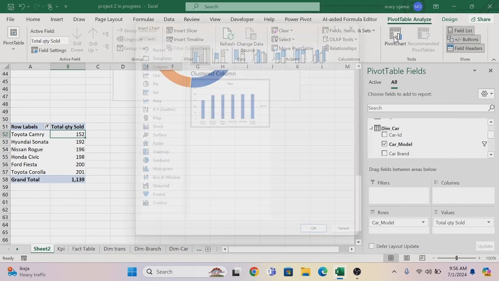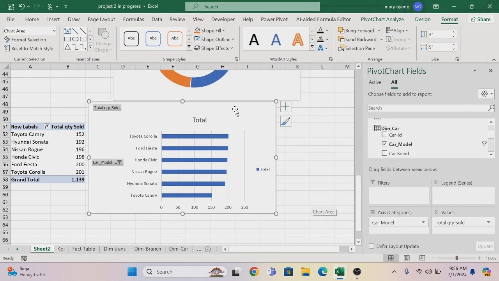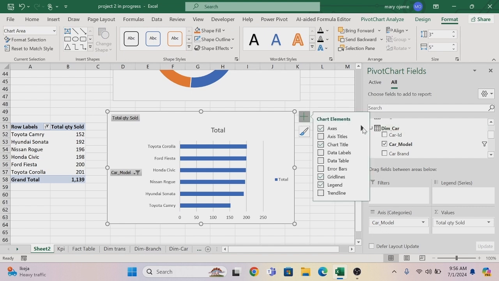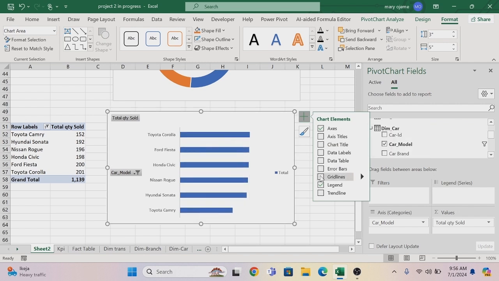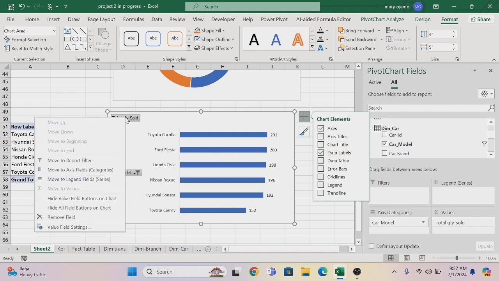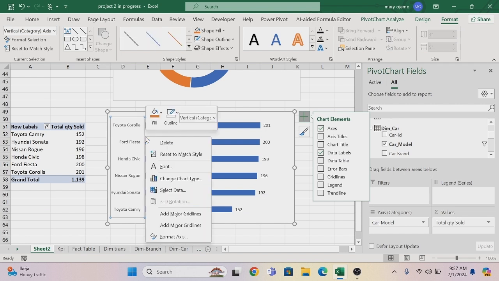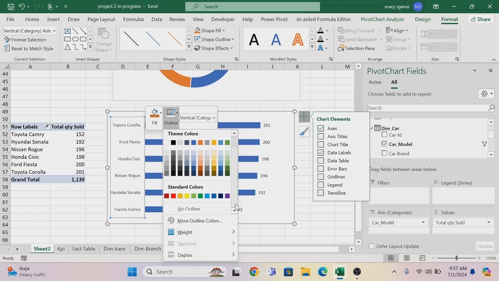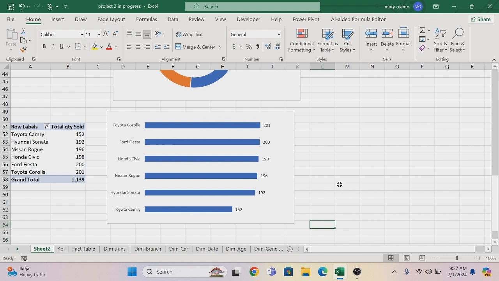So let's bring in a chart for this. Let's use a bar chart, pivot chart, and let's pick a bar chart. Okay, let's clean our chart, the plus sign, remove primary horizontal, no chart title, remove grid lines, remove legend, add data labels. Right click and say hide all field buttons on chart. Right click here and say no outline. Drag this down. Okay, check no outline.